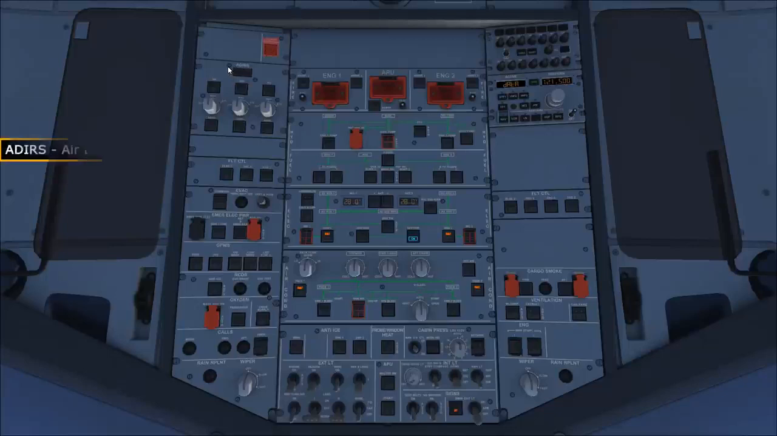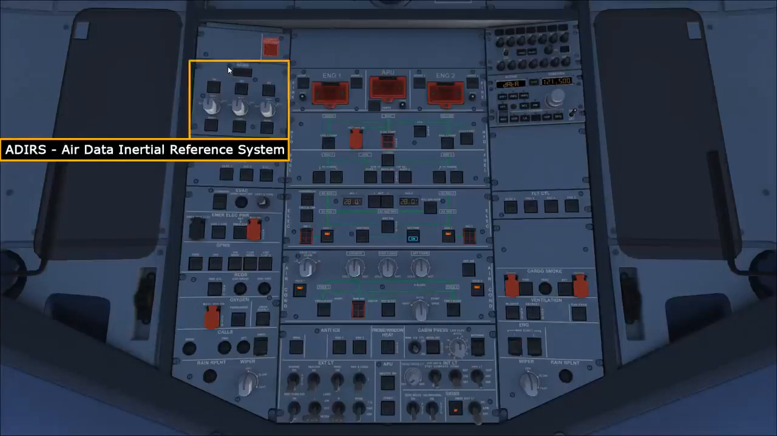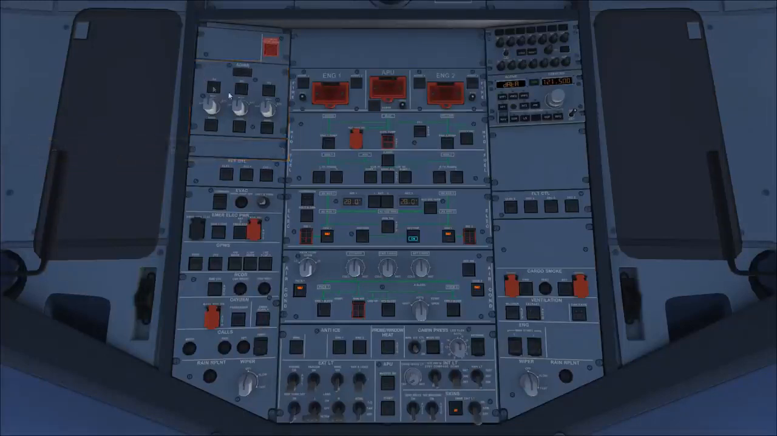ADIRS stands for Air Data Inertial Reference System, and it's these systems which supply air data to the pilot's glass cockpit displays. So that will display information such as the airspeed, the altitude, the attitude, angle of attack, and various things like that. Now the ADIRS system in the Aerosoft Airbus is kind of limited.